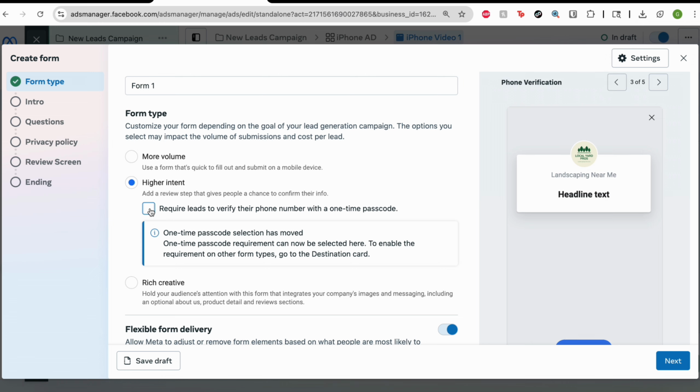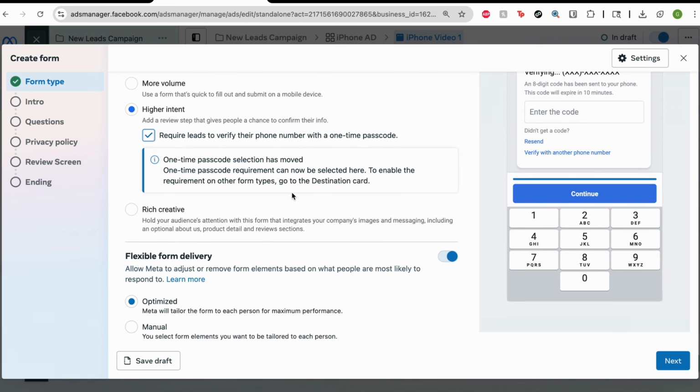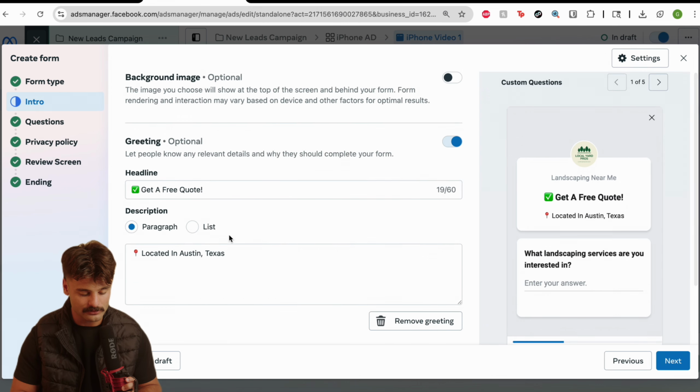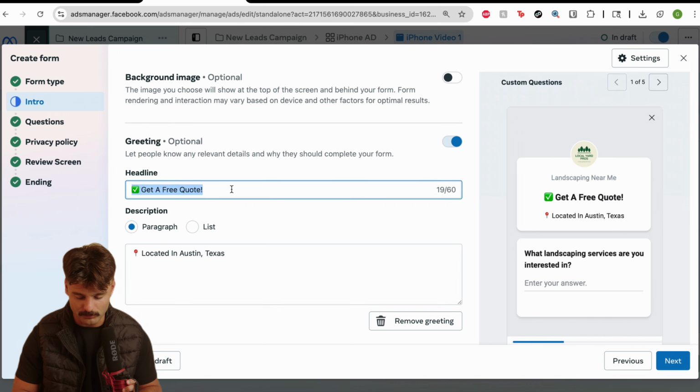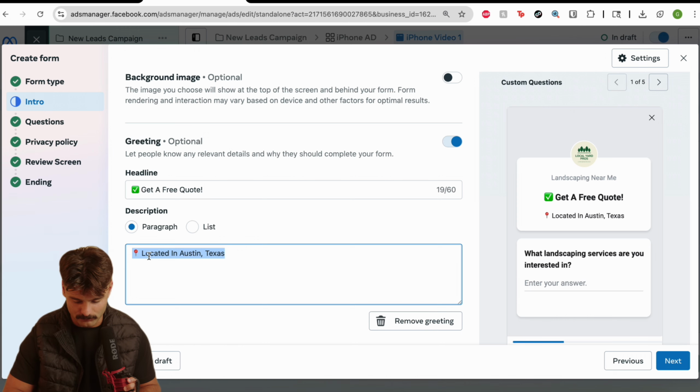All right, so we're going to click higher intent, require leads to verify their phone number with a one-time passcode, and we are going to click optimized for this form. Going to click next. So as far as the intro goes, we want to reassure people it's a free quote. So get a free quote, and then where you're located. So you're located in whatever, Los Angeles, California.